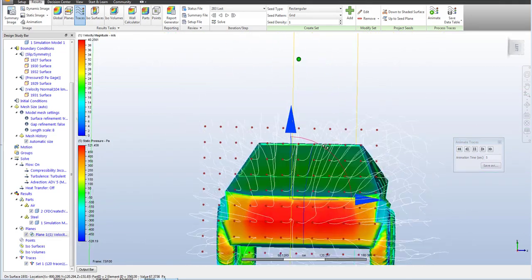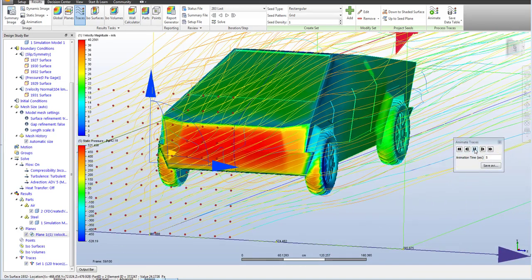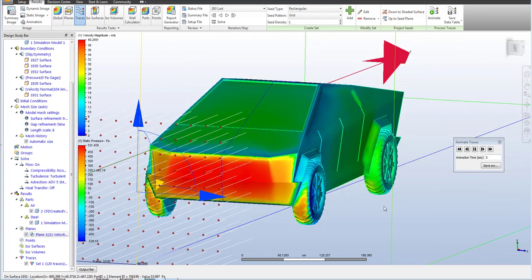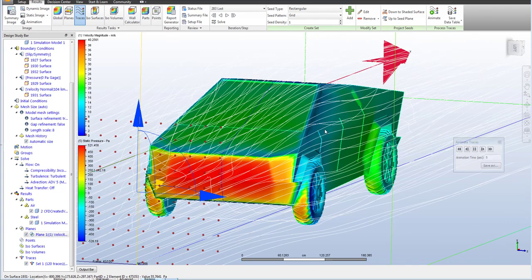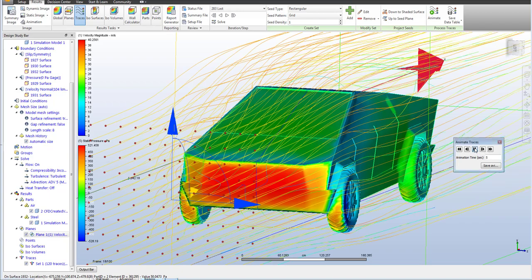Okay, at the back, if you see the animation here. I think that concludes this simulation. If you have any questions or thoughts, please write them in the comments below, and then we can discuss this case.